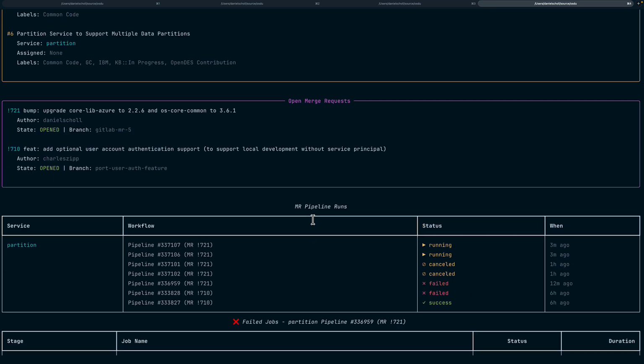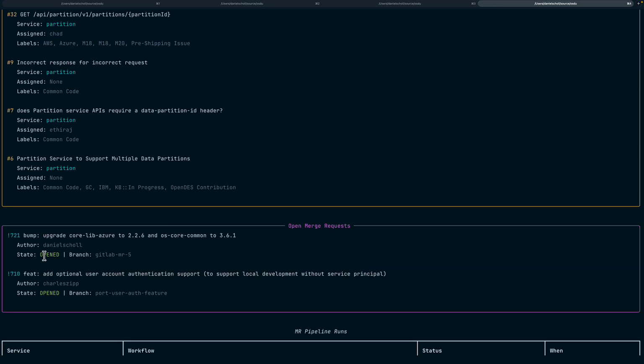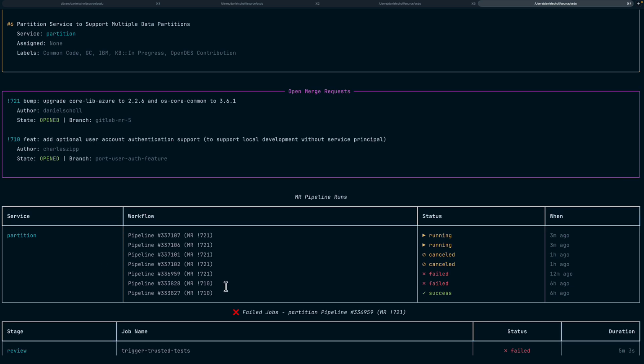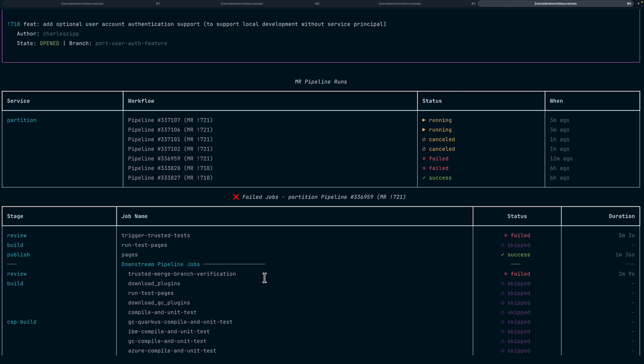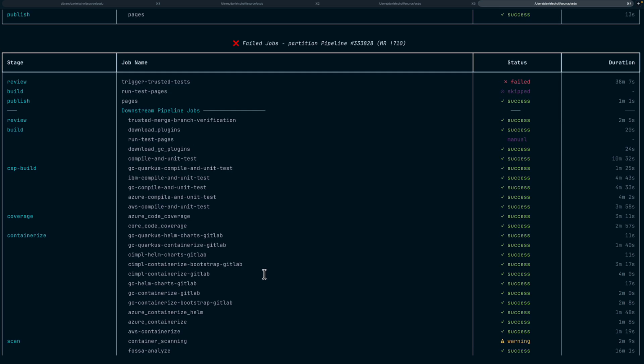So this is helpful then. Now we can see we've got some open issues. We've got 2 pipelines running and 2 MRs that have to do with Azure. And here's the one that I just did, which was 721. 721 is starting to work through. And now I could go through and start to work with the trusted branches and things like that.